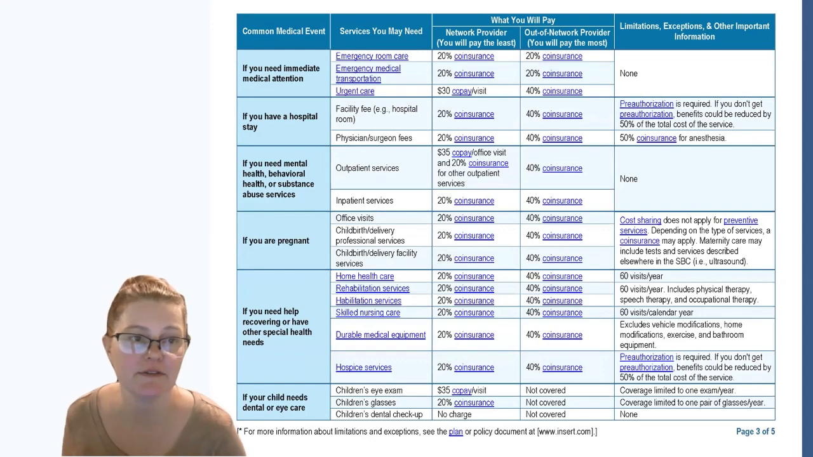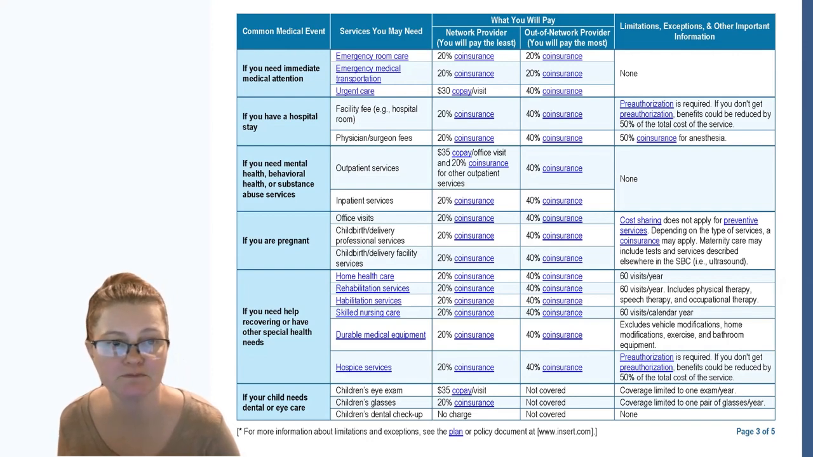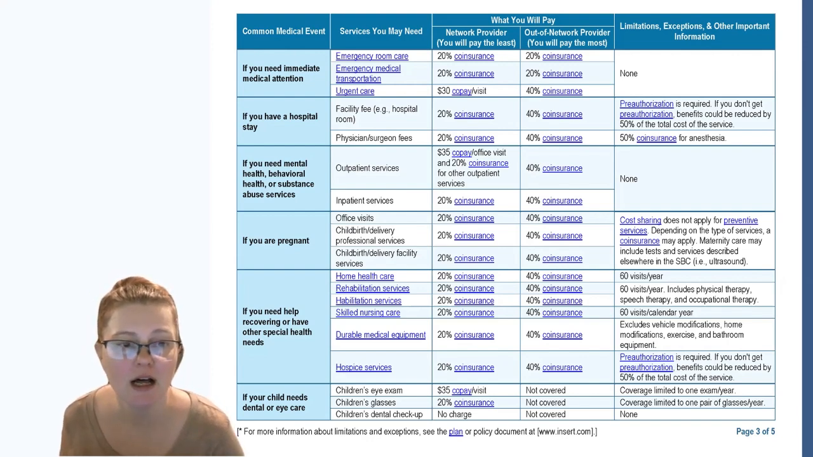Continuing on, we're going to see information about emergency room care, emergency room transportation. That would be ambulance or air ambulance and urgent care. All of these services are subject to the deductible because it does not specifically say deductible waived. Even this urgent care copay, you have to meet that deductible first. And again, there's a separate distinct benefit for out-of-network providers. You want to pay attention to these terms in an SBC.